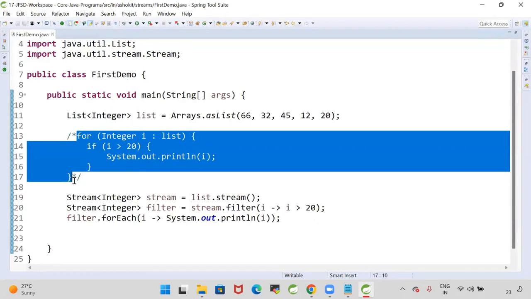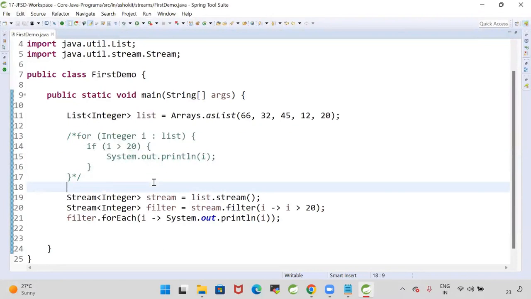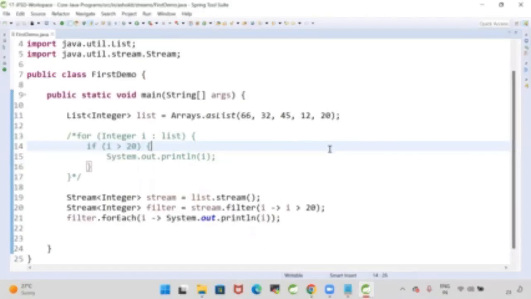Now, what is the latest style in Java? Lambdas. Whatever task you want to do, you can do it by using lambda. Lambda expressions were introduced, and we have the stream API. Stream API is used to process the data. How to process the data by using stream? First, we need to create the stream. A stream can be created in two ways. One is by using the of method. The second one is by using the stream method.